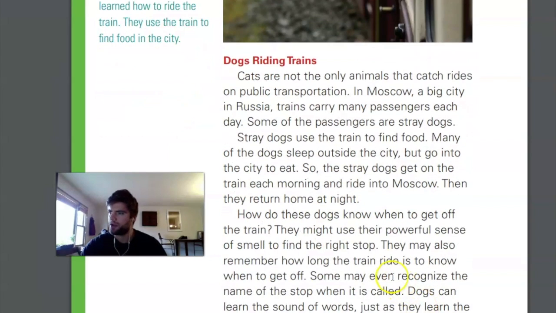How do these dogs know when to get off the train? They might use their powerful sense of smell to find the right spot. They may also remember how long the train ride is to know when to get off. Some dogs may even recognize the name of the stop when it is called. Dogs can learn the sound of words, just as they learn the sound of their own names.